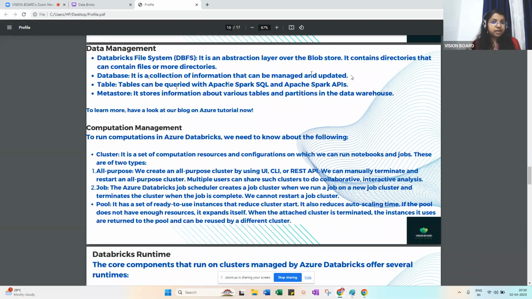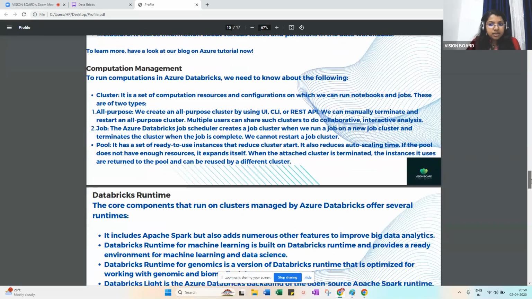We need to pass a create statement to create the table. We need to create the table in the database also. Then we can try the query. Then the metastore, about this kind of thing. Yeah, that is about the data management.